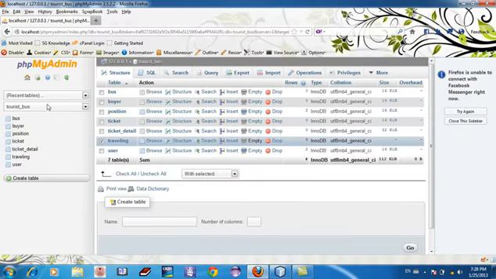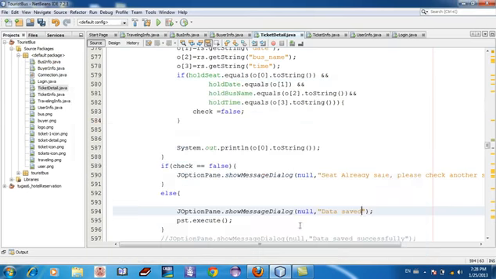So this is my database, tourist bus, and it has 7 tables. The first is bus, buyer, position, ticket detail, traveling, and user. So now let's skip it and continue to Java.